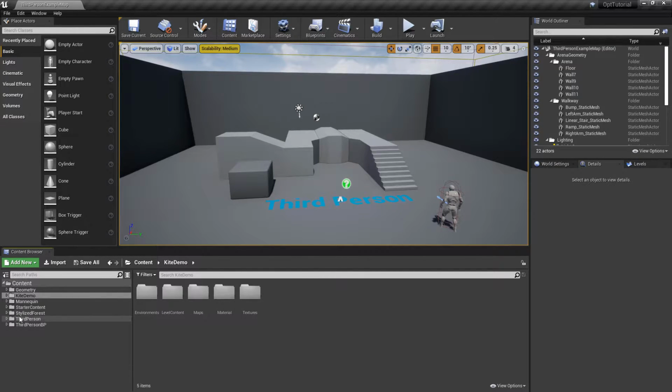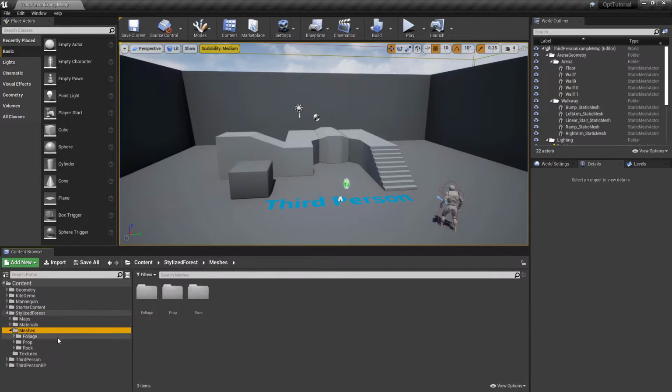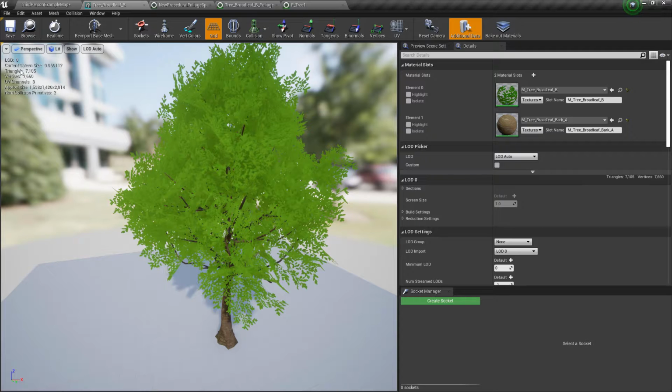Right, so you can use any assets. You can use a house or a tree. I'm going to use a tree as an example. This tree has 7,108 triangles.